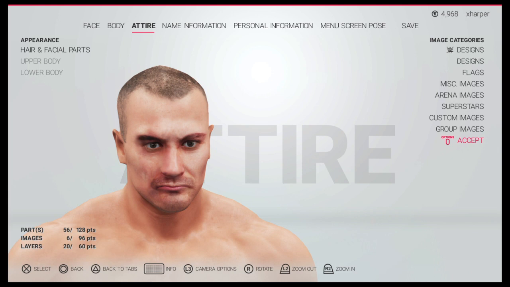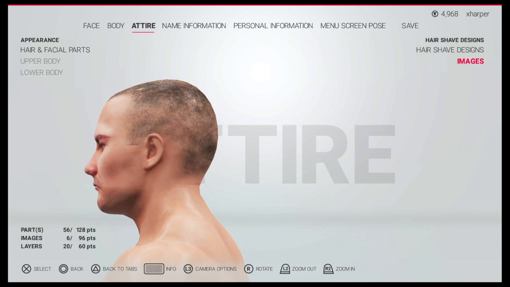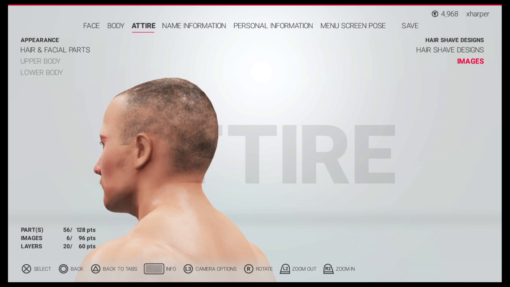It's really helped me in game. It helped me a lot to get this Lance Storm haircut. Lance Storm's got a weird haircut, people. If you've seen that guy's square haircut from WCW and ECW, you will know what I mean.